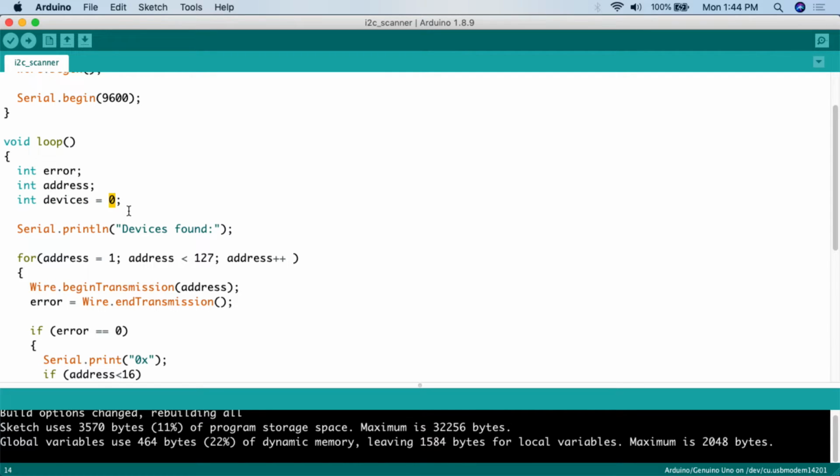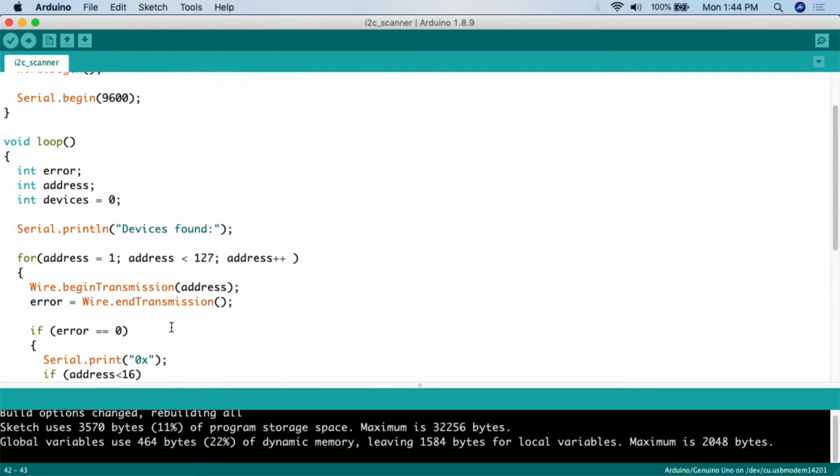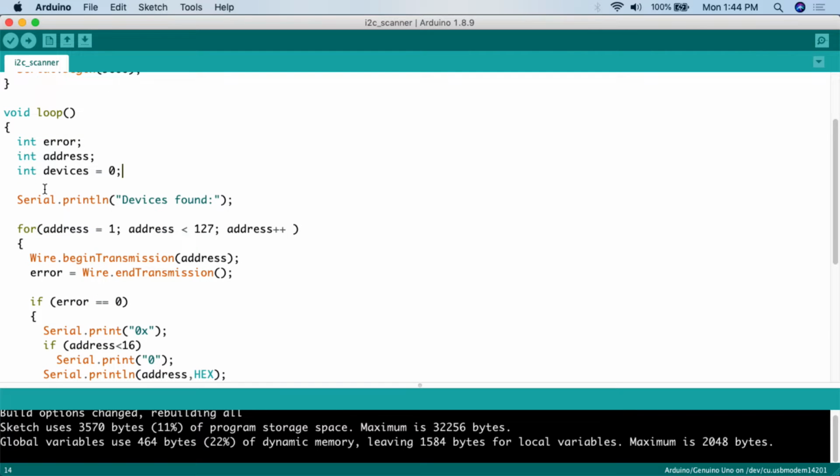What that's going to be used for is if no devices are found, we need something to print out to literally say no devices have been found. So we're going to create those variables and we'll set devices to zero. The next thing that we're going to do is Serial.print. This will be printing out to the serial monitor, Serial.println, "Devices found:". So it's just going to print out devices found, and then underneath that, if devices are found, it will tell us what the address of those devices are.